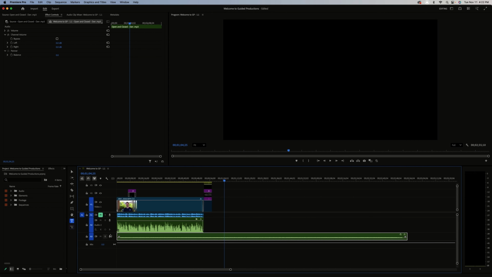So what I like to do, I know that I'm going to want some part of the beginning. I'm going to use the keyboard shortcut C to get my razor tool. I'm just going to cut this audio track in half. We can forget about that half for a moment.